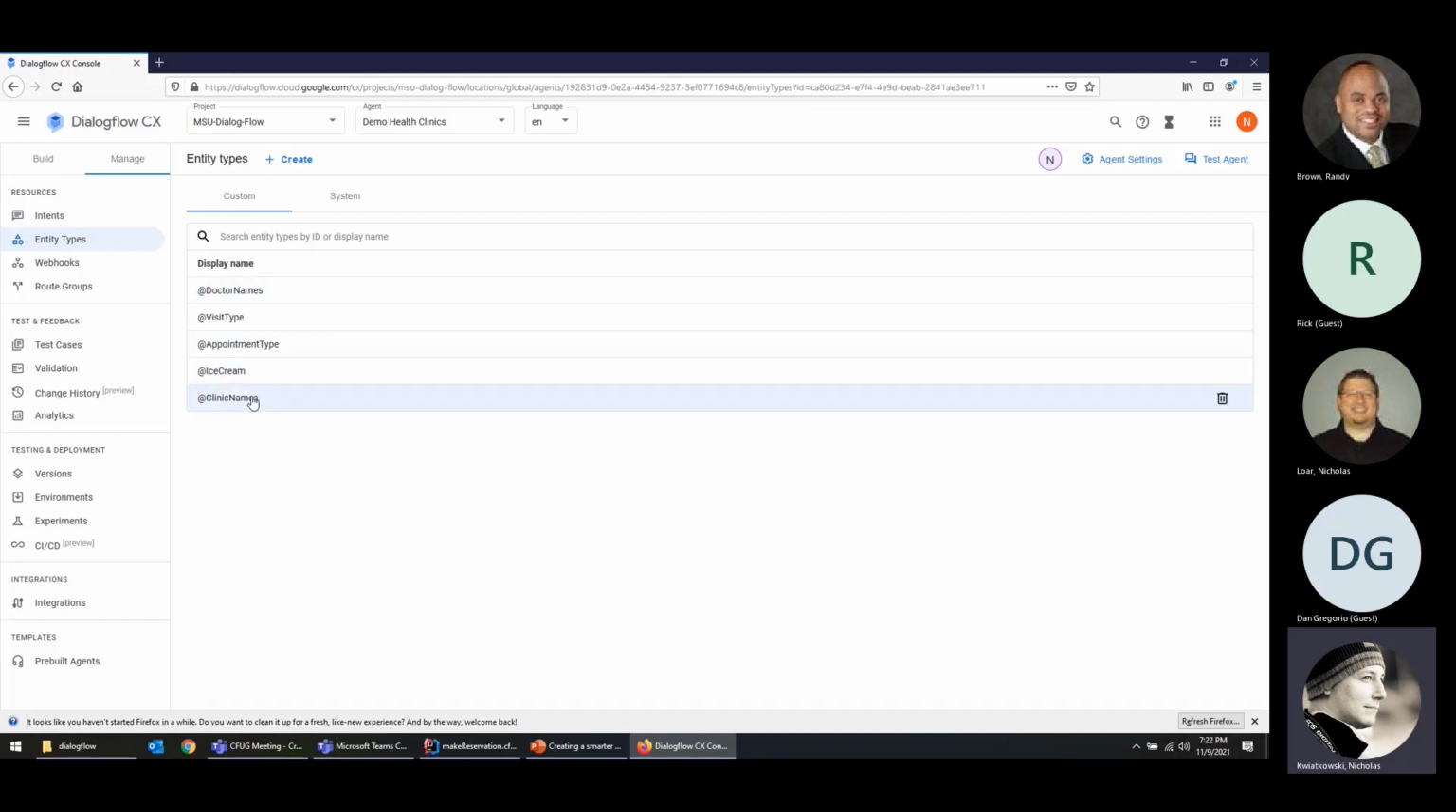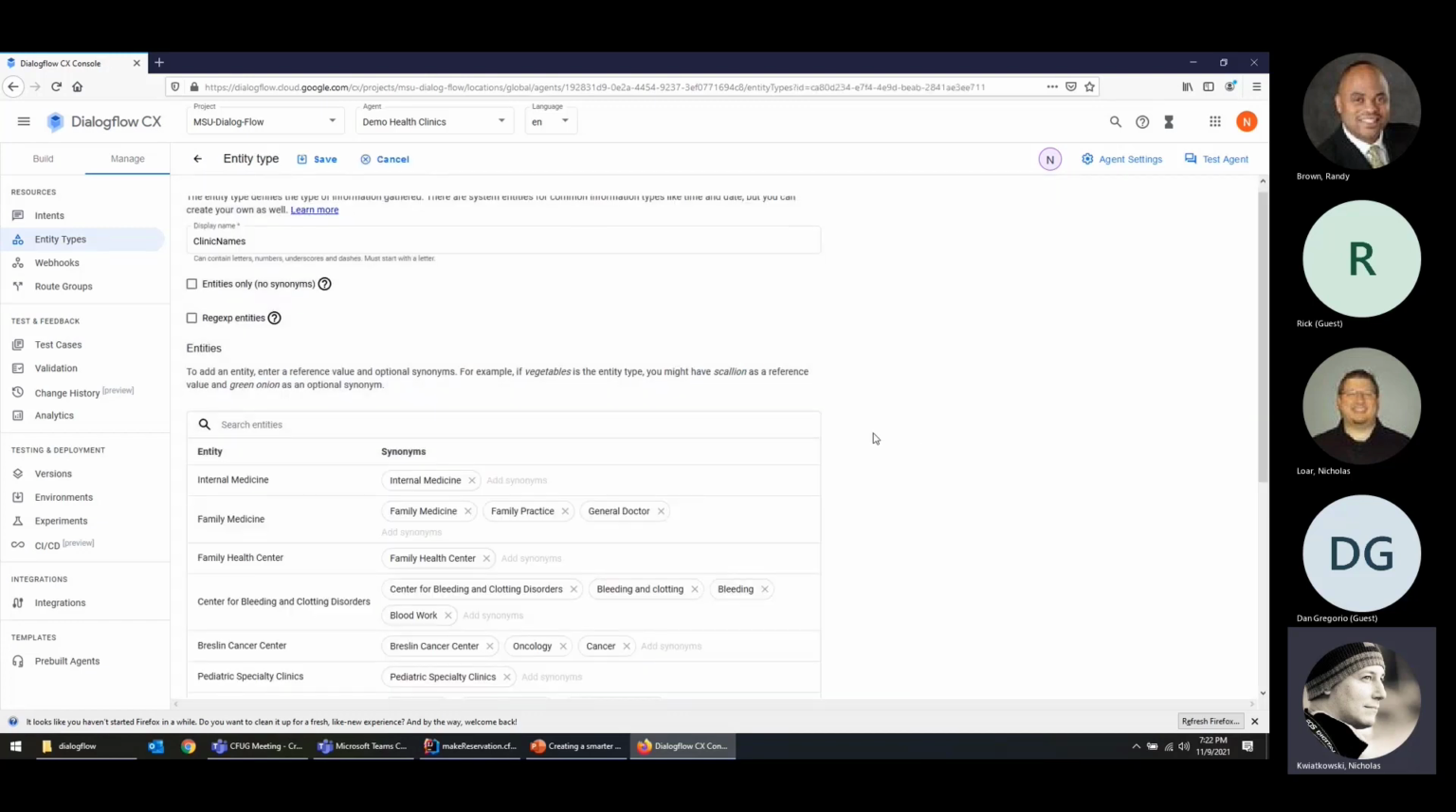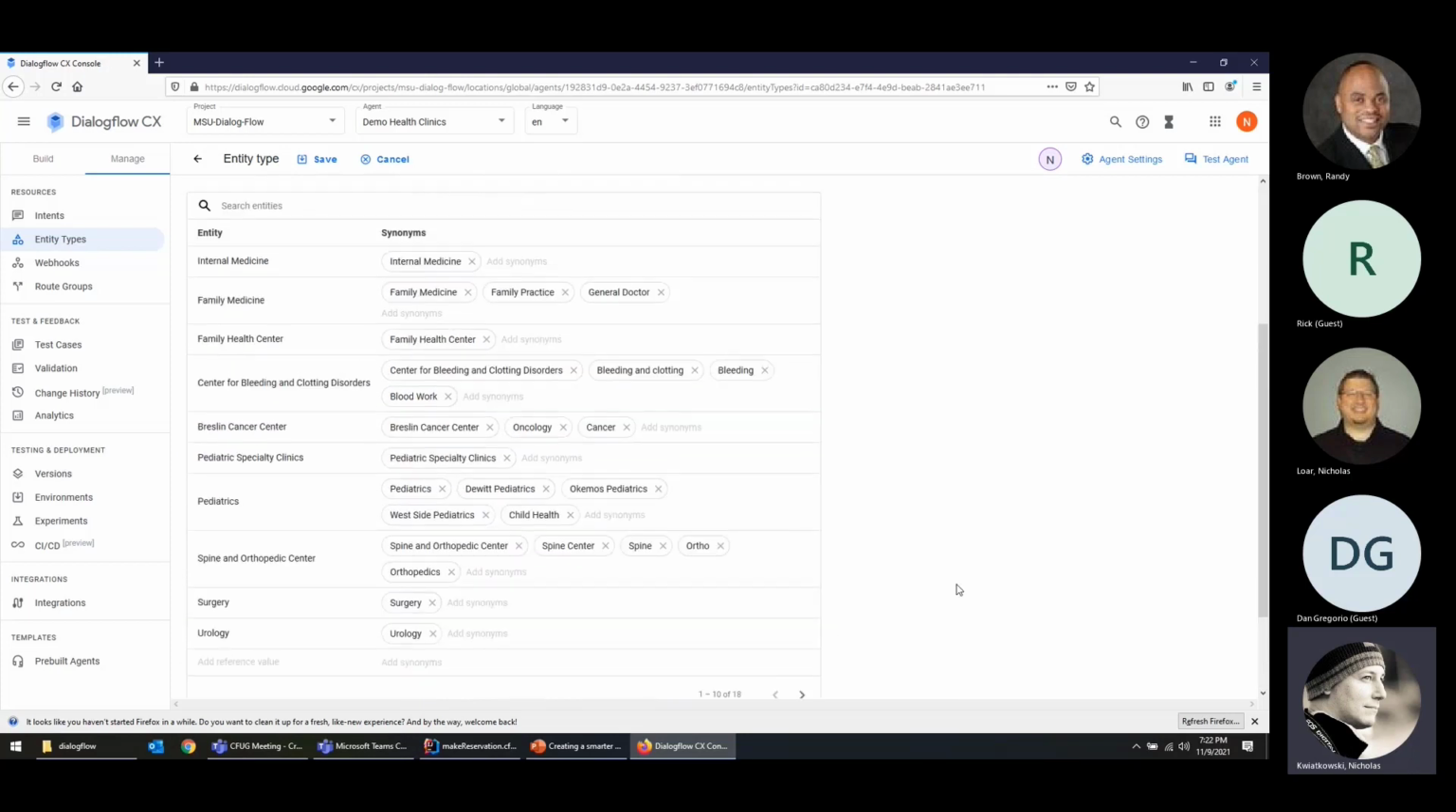Let's see here, clinic names. The ones that I added in here already are these groups right here. What's neat is I can also put in synonyms. So for example, which one here is a good example? So the Breslin Cancer Center, in this case here, is also known as the oncology department, is also known as the cancer center. Or just saying the word cancer. It'll know to auto-correct those things essentially if it starts to pick up on those types of things.